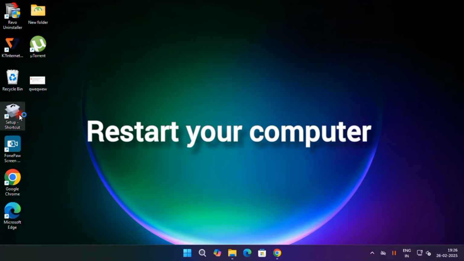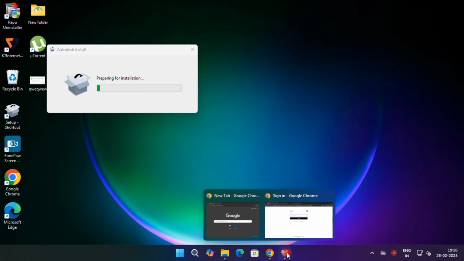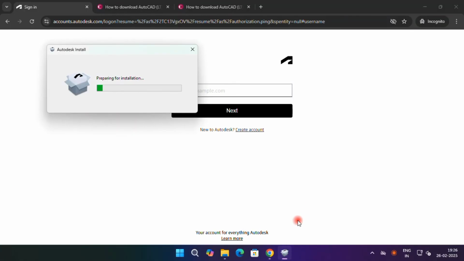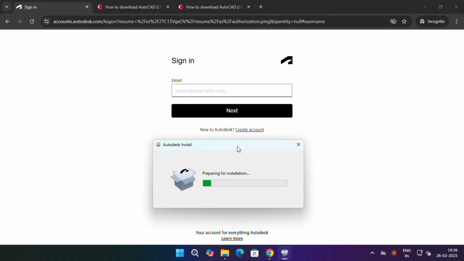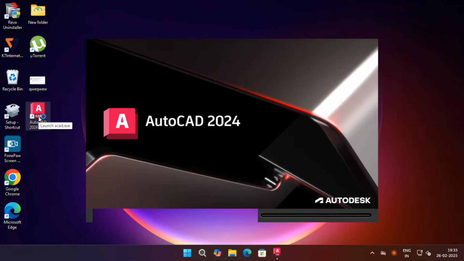After that, install your AutoCAD from the AutoCAD subscription. Just sign in to your Autodesk account and download it. I have already downloaded AutoCAD from the site. I have a subscription for AutoCAD, so I will download it. Now I am opening the AutoCAD application.